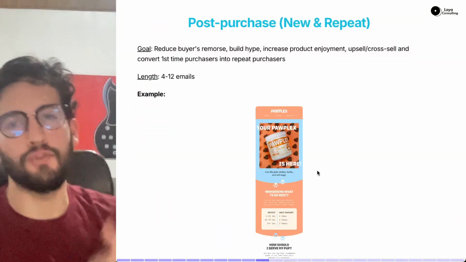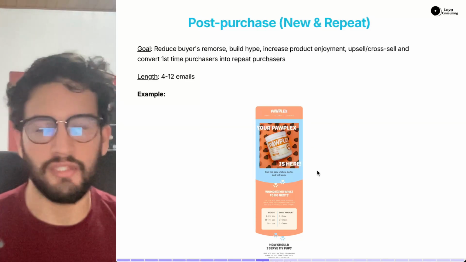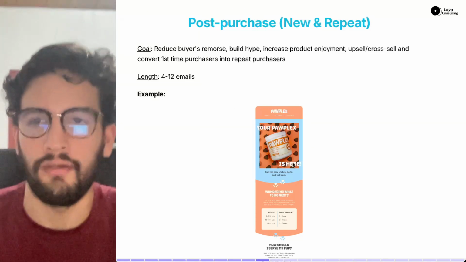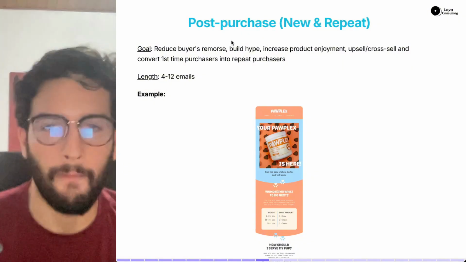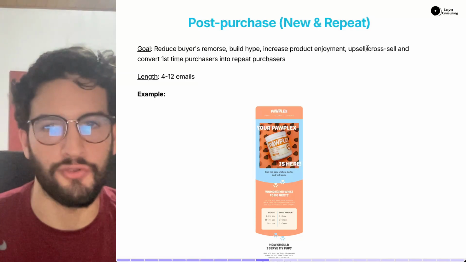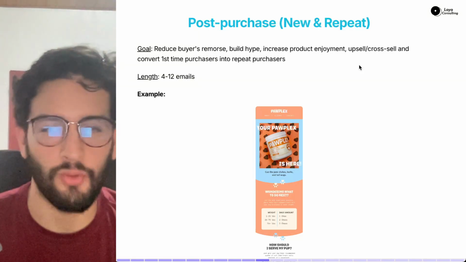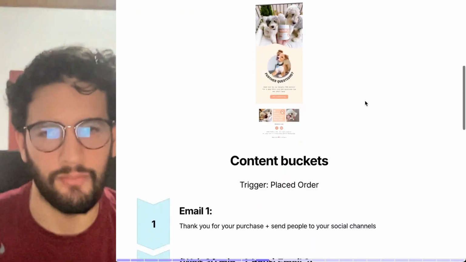Now, let's dive into more post-purchase flows here. So post-purchase, repeat purchasers. The goal here is to reduce buyer's remorse, build hype, increase product enjoyment, upsell, cross-sell, and convert first-time purchasers into repeat purchasers. Length, 4 to 12 emails. So this is actually the longest flow by far.